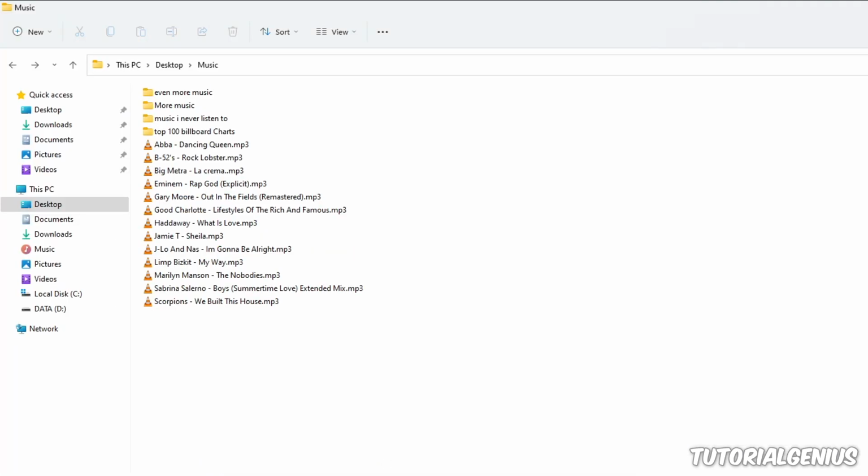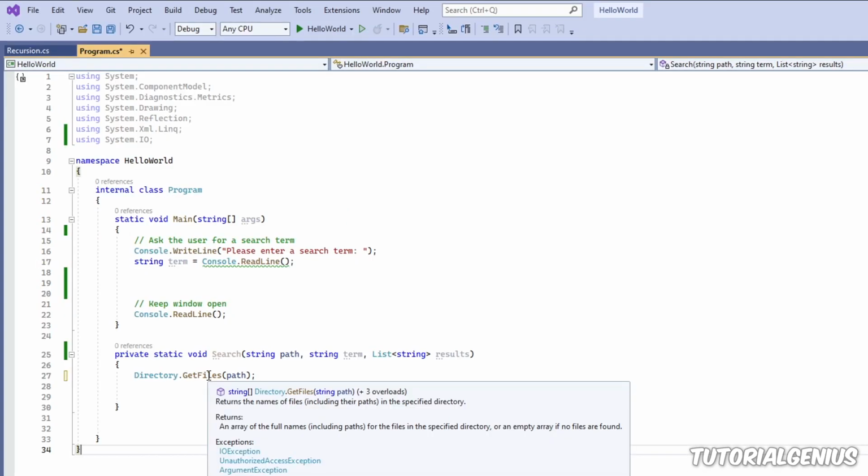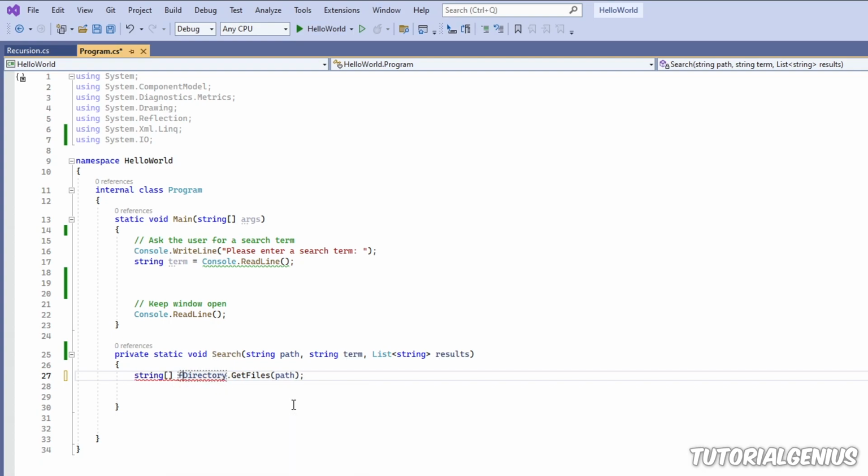So if we come over to our music now, it's going to get all of these files here, and each item in the array will contain the full file path, so the full path on the system. So that's going to be the return from this method GetFiles. I'm going to store that in a variable called files. So that's going to be all the files in the given directory. Now what I want to do is loop through all of these files here and check the file name, not necessarily the whole path, we just want to check that the file name contains our search term. So we need some sort of loop here.